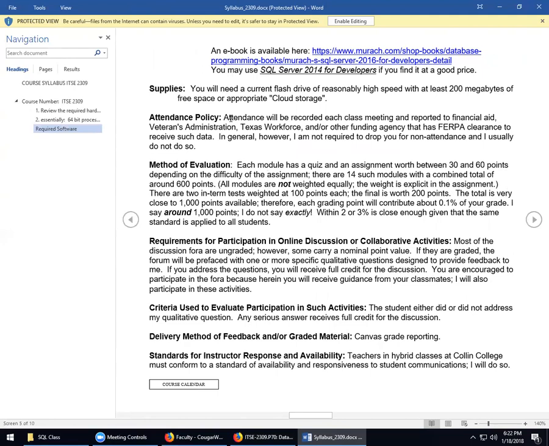Attendance policy: I will see when you access pages in my particular class in Canvas. In general, if you are up to date, within reason, you are attending the class. The Veterans Administration is pretty fussy about that sort of stuff, and Texas Workforce, things like that. So some of you are required to attend, some aren't.